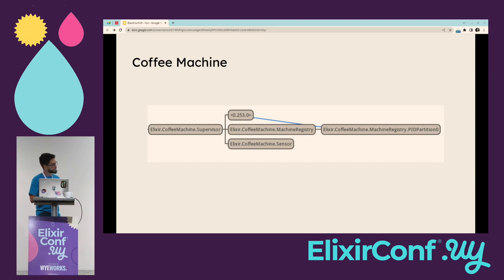We have our registry. We have our sensor, which we created as a GenServer. And the number up there is the socket, right? And the socket is linked by the registry, basically because it's the only way to find it. So it creates a link. If the registry dies, the socket will have to be reinitialized by the supervisor.